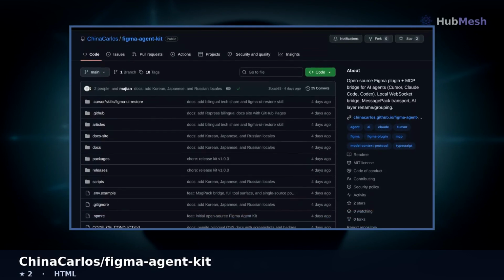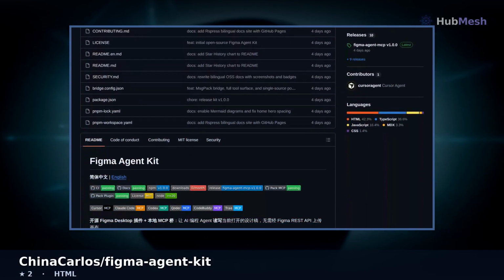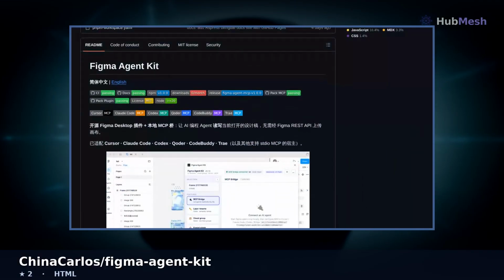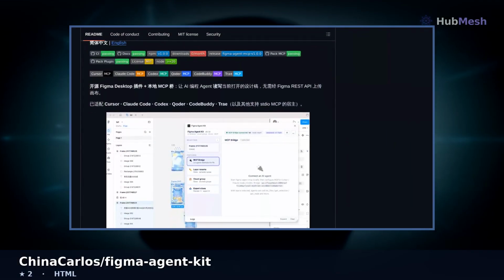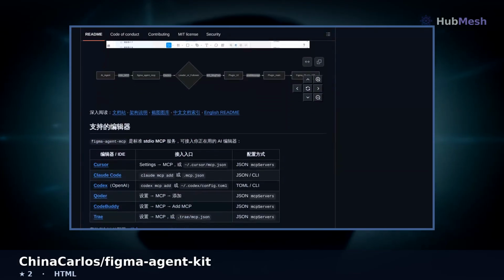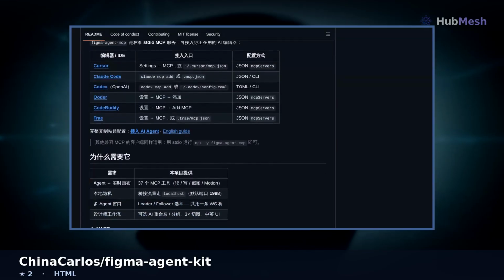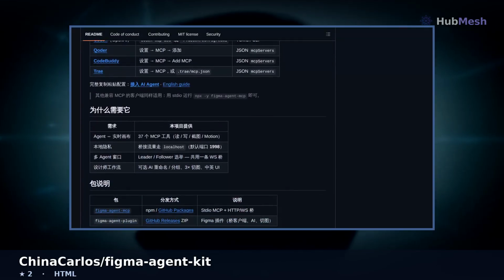Using a local WebSocket bridge, Figma-agent-kit lets AI agents read open canvases directly, but how are exports compressed? This desktop plugin connects hosts like Cursor and Claude directly to your artwork without REST API uploads. You can quickly configure your editor using simple JSON MCP servers, settings, or CLI commands.